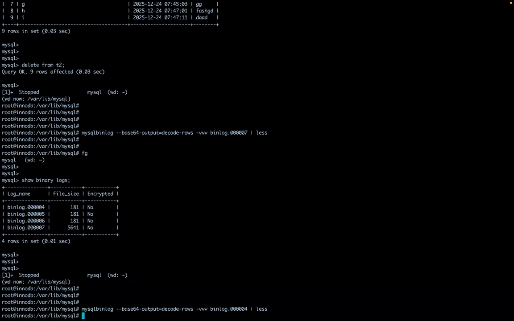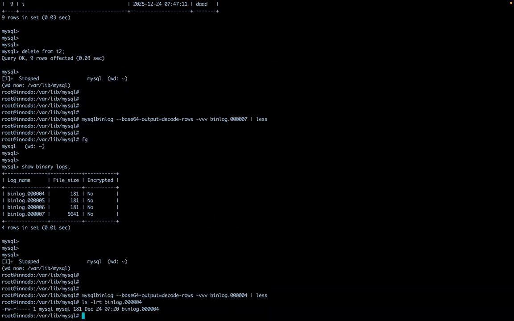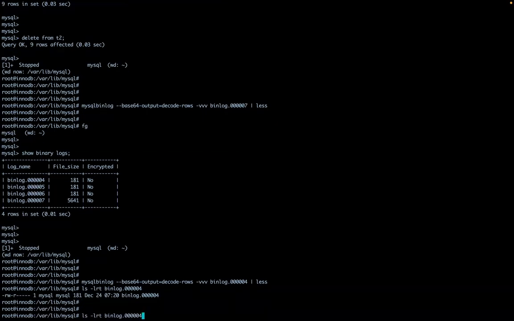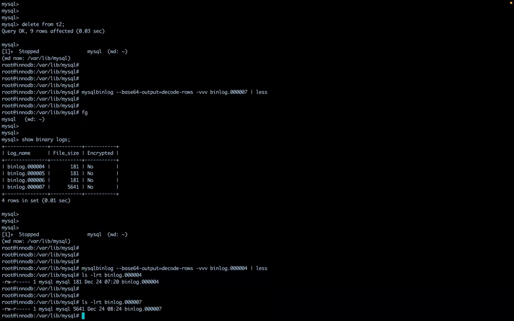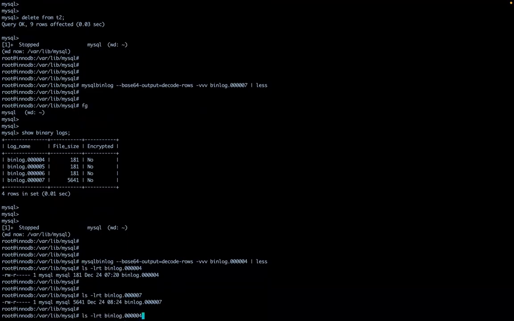So what exactly is this position here? Can you check, if you don't mind, what is the physical size of that binlog? Yes, of course. Let me remove this. See, 181. Okay. What about the seventh one? Can you check one more time? That seventh binlog. Okay, one second. See, that's 564 bytes. This is actually the exact byte.